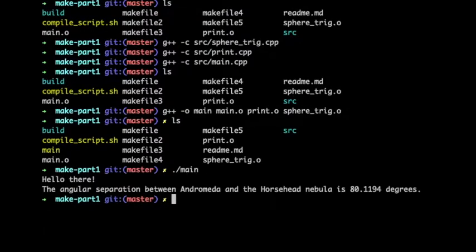So overall, from beginning to end, we end up with the exact same thing. Now, the benefit of doing it in this two-step process is that imagine I change something in spherical trigonometry.